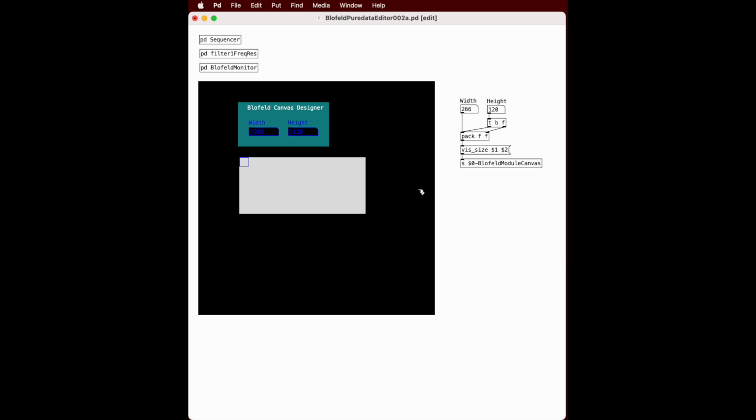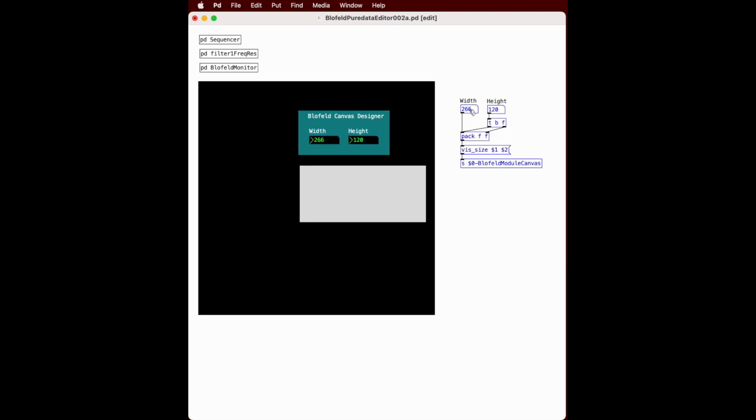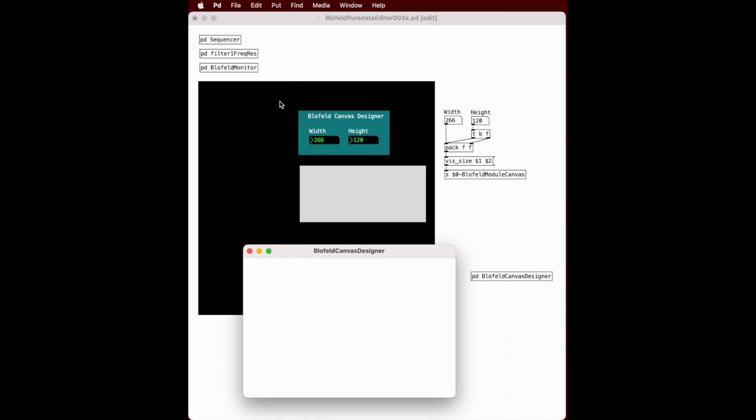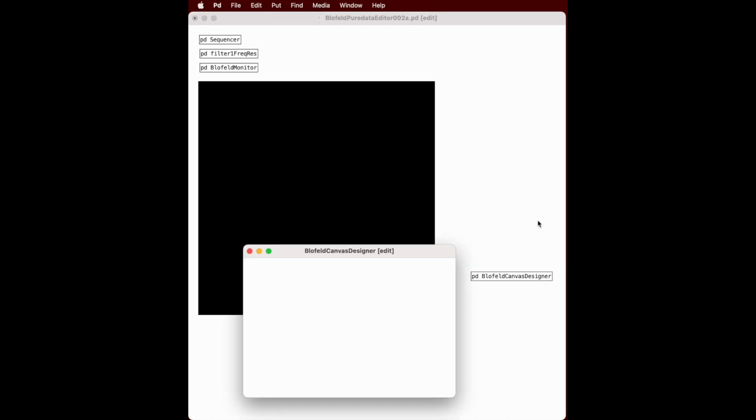All right, I'm going to move all of this to the side. And did you see what happened? I didn't select everything, and so some things were kind of moving around. Well, we can't really have that. So what we're going to do is we're going to subpatch this. Not that. Object PD, and we'll call it Canvas Designer. We're going to grab all of these here. Cut, paste.